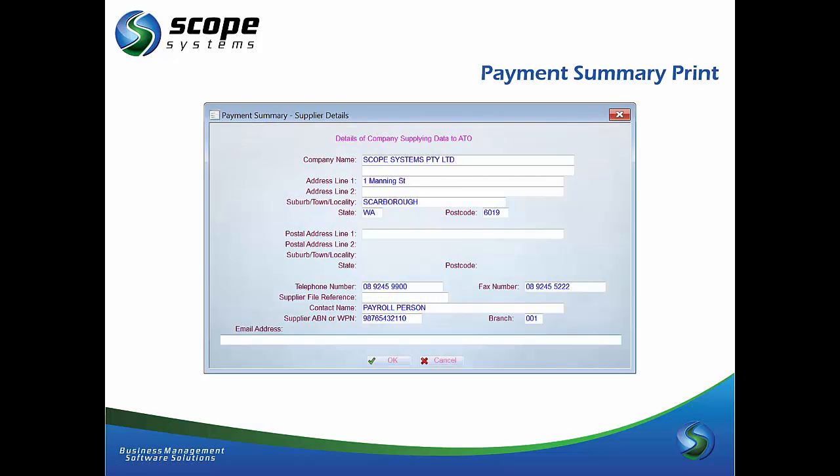So once you go through that field, it brings you up the supplier details. This is the details of the company supplying the data to the ATO. The telephone number needs to be in the format 2, 4 and 4, and the contact name is whoever you want them to contact if something goes wrong. The supplier number and the branch number come from what you've got coded on the control record, or it could come from what you've got coded on the supplier details field.